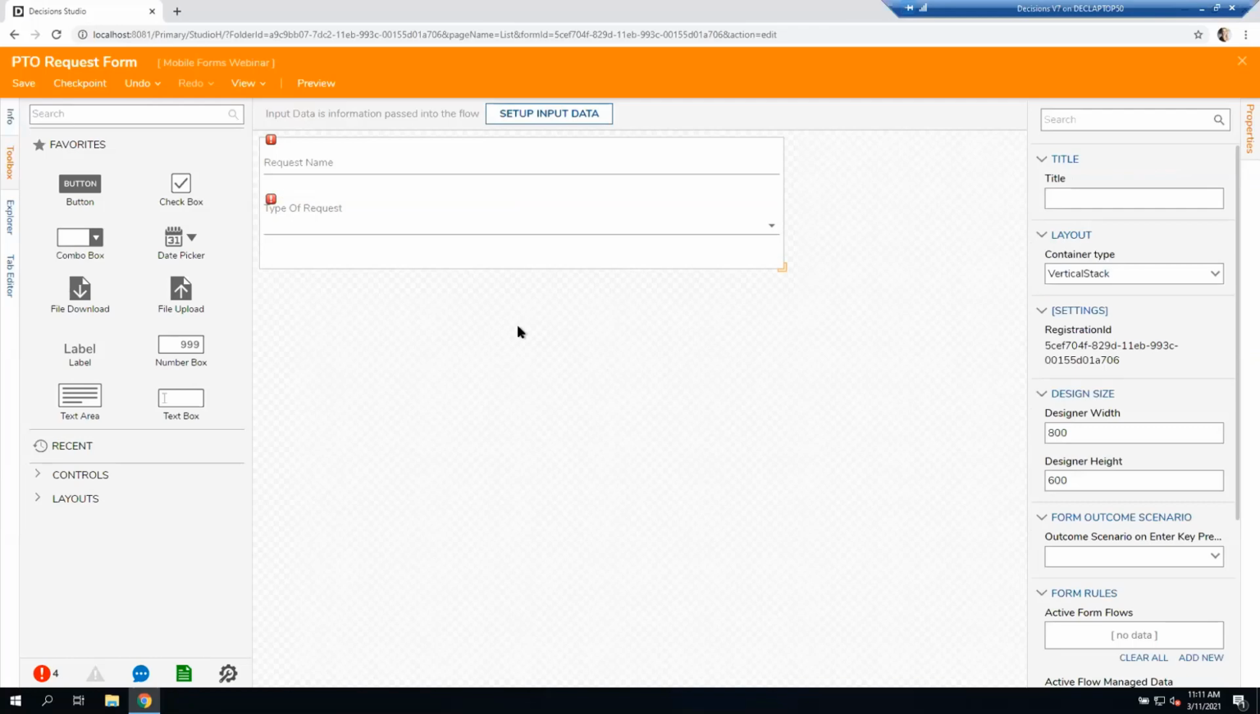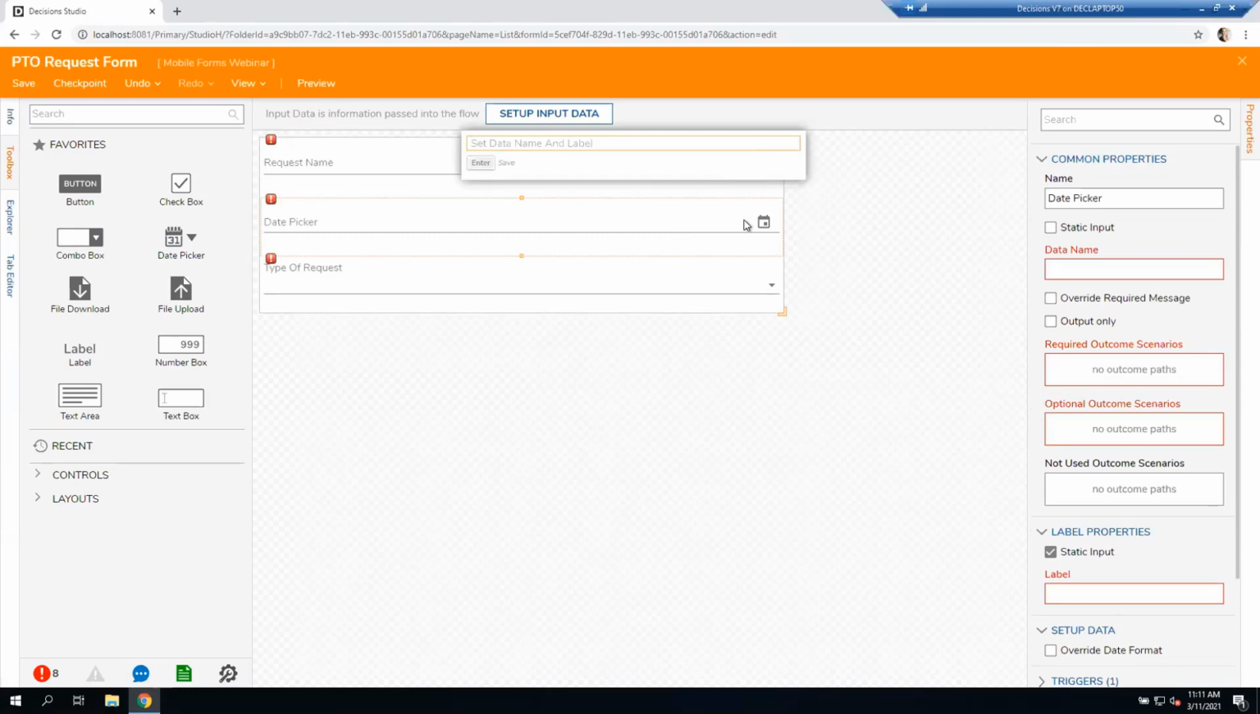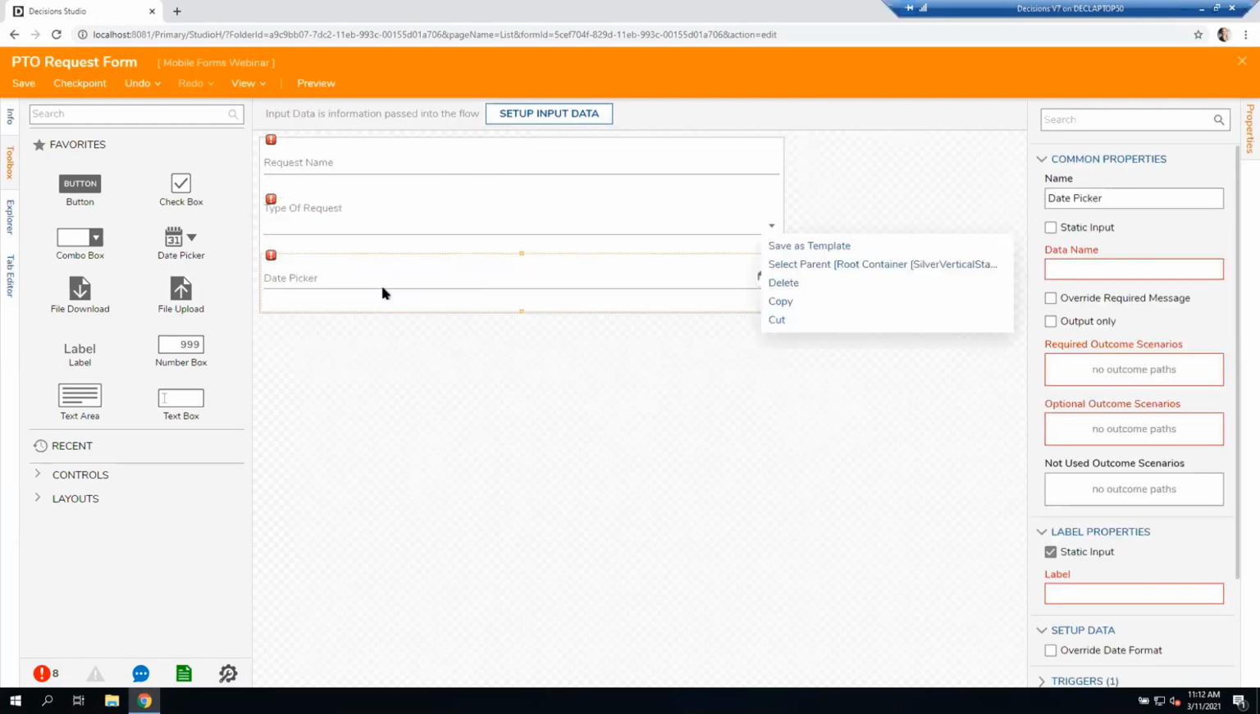Now, the next component we're going to add, maybe we need a start date. So again, I'm going to find my date picker and drag it on over. This form is going to start expanding to fit those different components. You'll notice it actually added it in between our request name and our type of request, but that's okay. All I have to do is slide it right below that. So you can just slide these controls exactly where you want them.